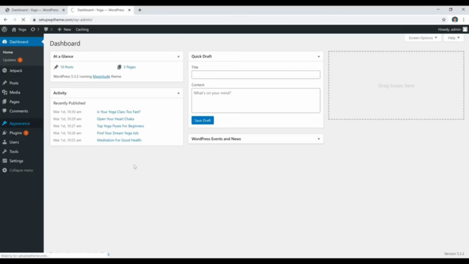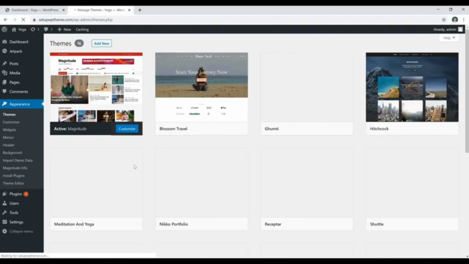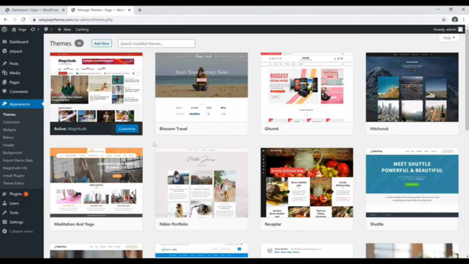Then once we get here, we're just going to go over to Appearance and then click on Themes. And this is where you're going to go whenever you want to change the theme of your website or the look of your website. Now when you get here, it's going to be pretty blank. You're seeing all these different themes because I was just testing them out, so don't let that confuse you. All we're going to do is just head up here and click on Add New.